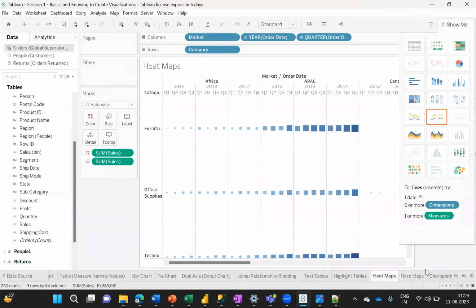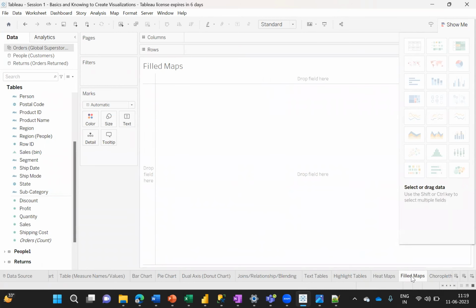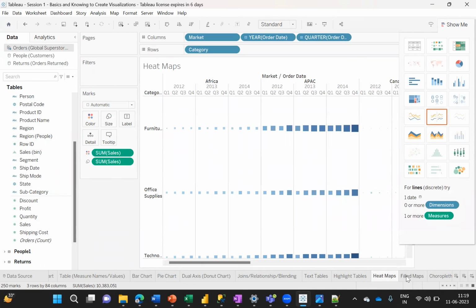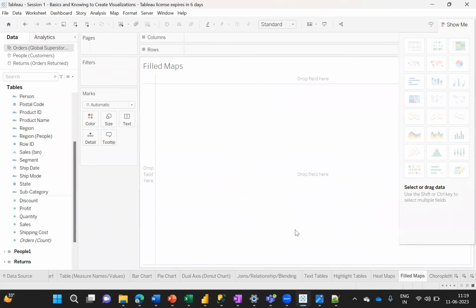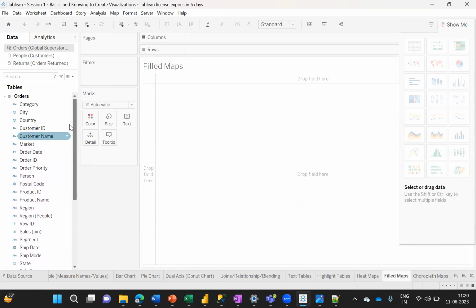Yeah, fine. So we have these heat maps we have just seen, and then we have the field maps, right? What is a field map and what is a choropleth map? These are maps to show geographical data, geographies like country, city, and all these things. If you have some geography information in your data set, you will be able to show that geography data in a map.